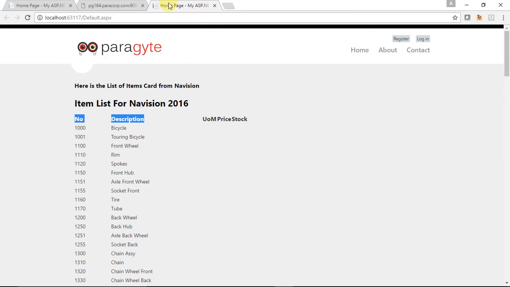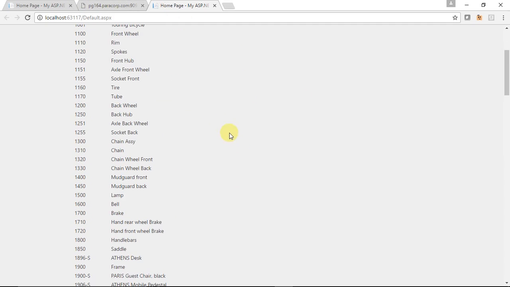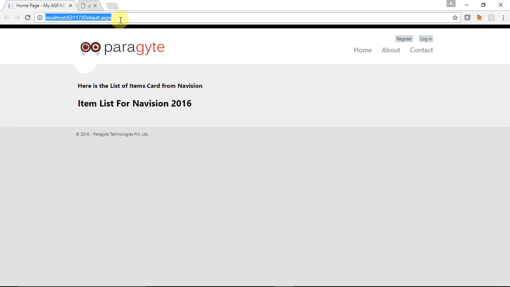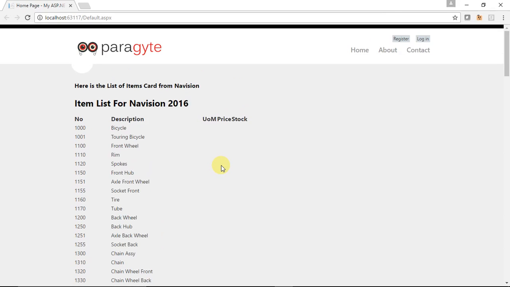So this is just a simple example that I use here to combine the data from Navision 2016 to any .NET website. You can try different combinations using Navision XML ports here.